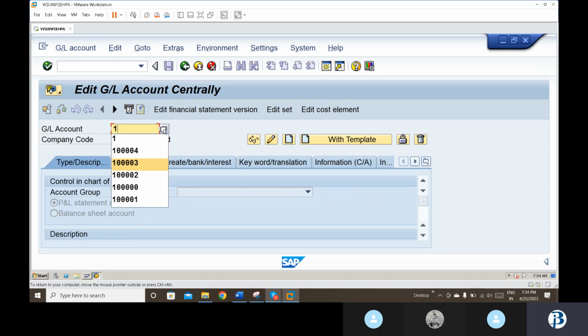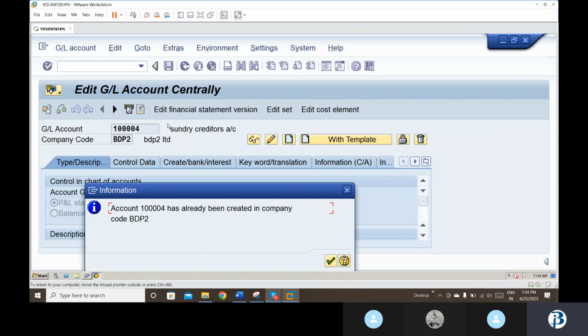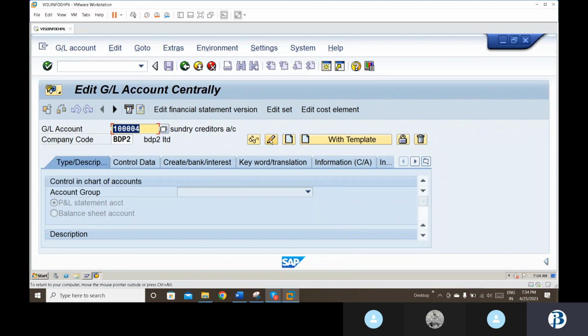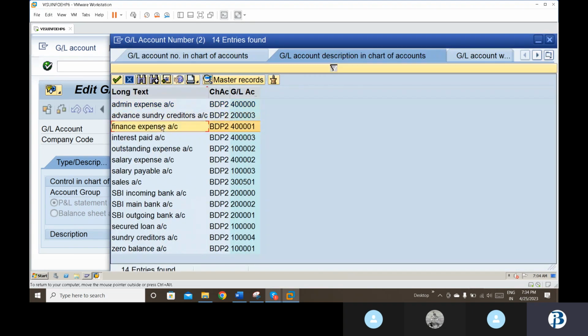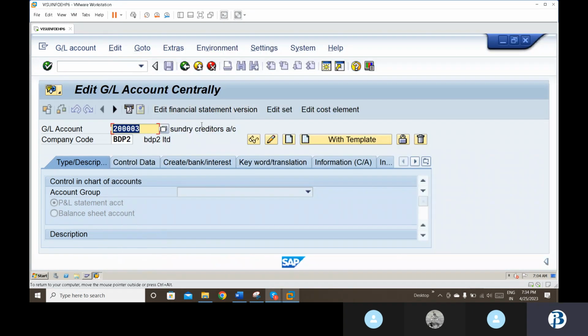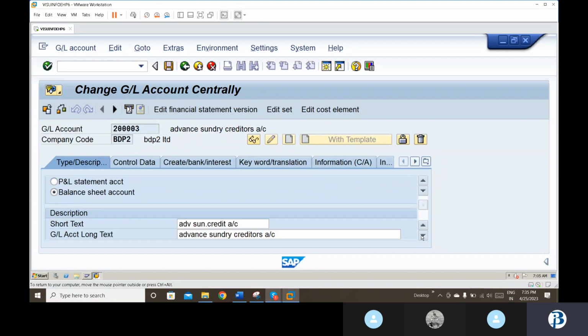So Sundry Creditors is under liability. I'm giving 103000 here, create. I have already created advance for Sundry Creditors and Sundry Creditors. By mistake, when I was practicing, I created this one.